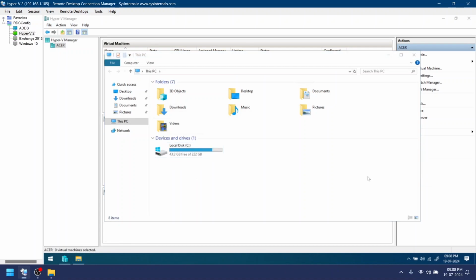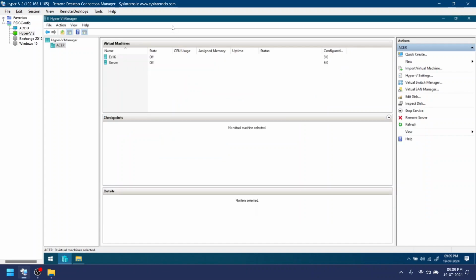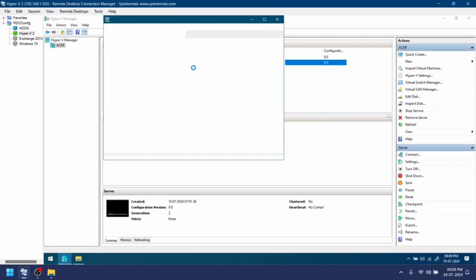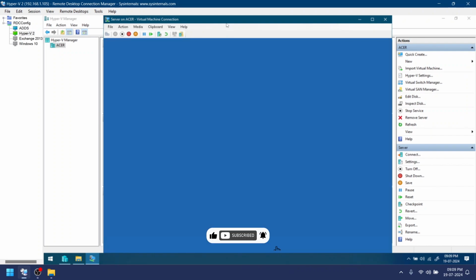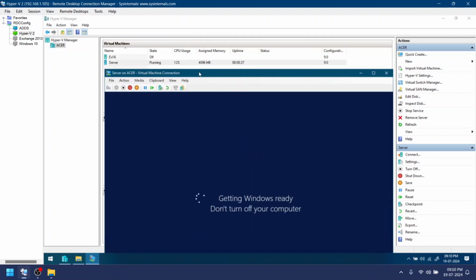As you can see, we have cleared some space and we have more than 10% free space. So let's go to Hyper-V Manager and try to start the server. And let's connect to the server. As you can see, the server is working fine now and we have successfully solved the issue, which is related to the Hyper-V hard disk IO error.